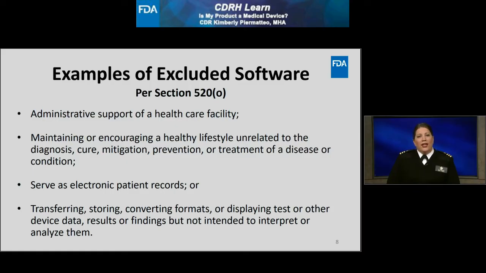On this slide, I have provided some examples of excluded software functions, such as those software functions intended for the administrative support of a healthcare facility, software functions for maintaining or encouraging a healthy lifestyle and unrelated to the diagnosis, cure, mitigation, prevention, or treatment of a disease or condition, software functions which serve as electronic patient records, and lastly, software functions for transferring, storing, converting formats, or displaying clinical laboratory test or other device data, results, or findings, but which are not intended to interpret or analyze them.